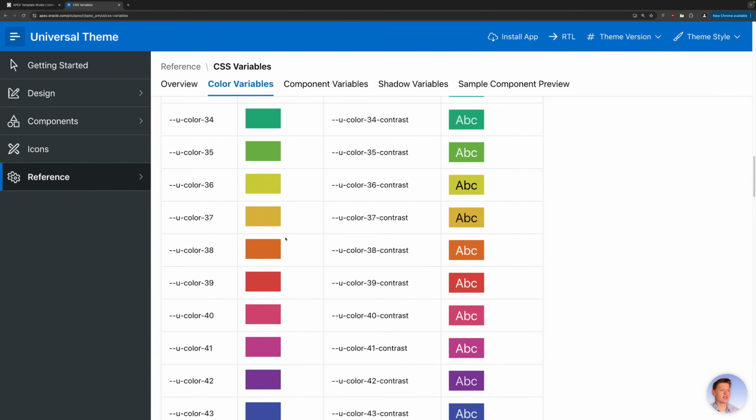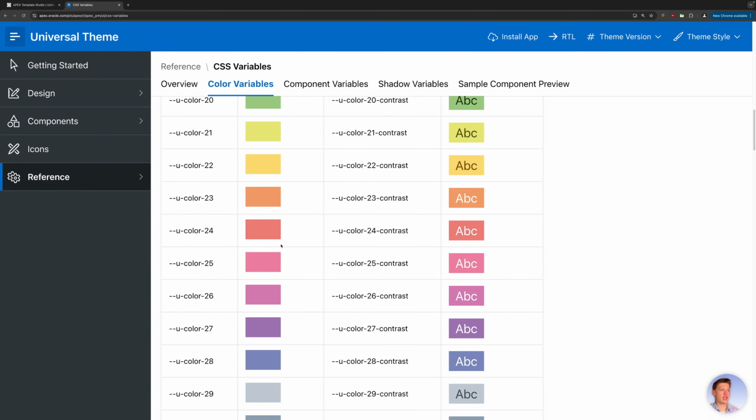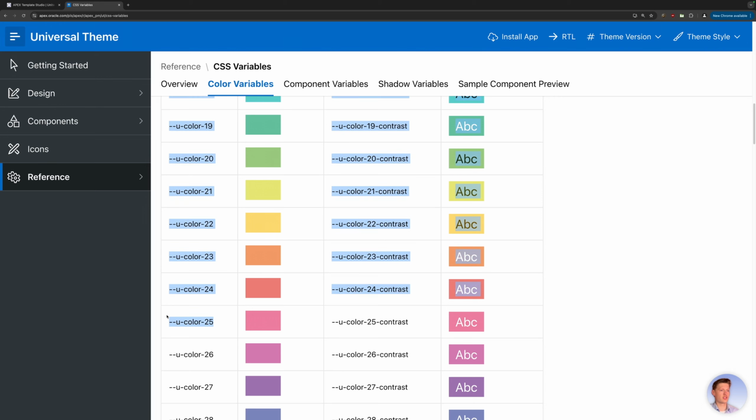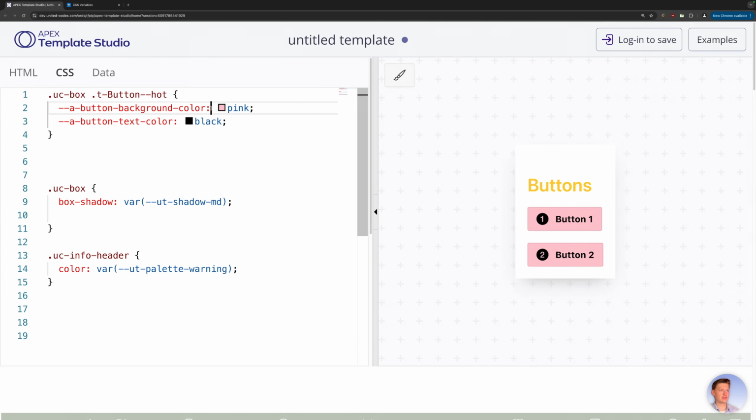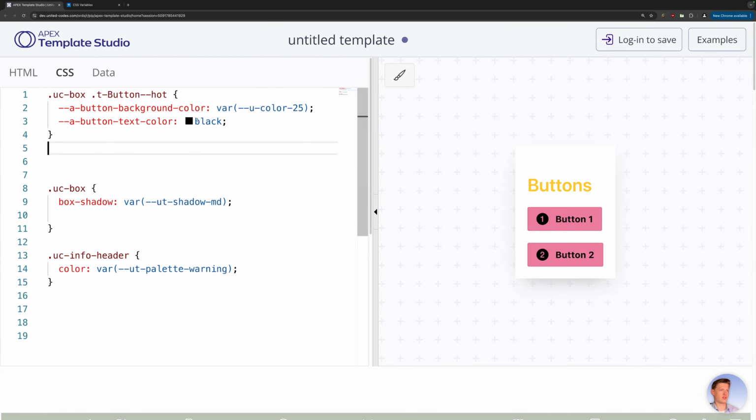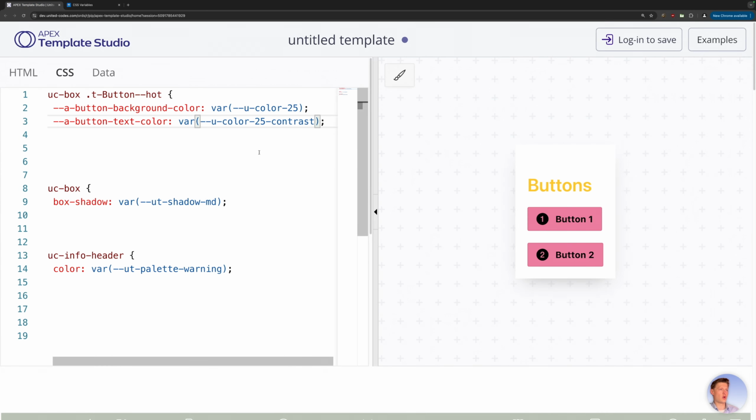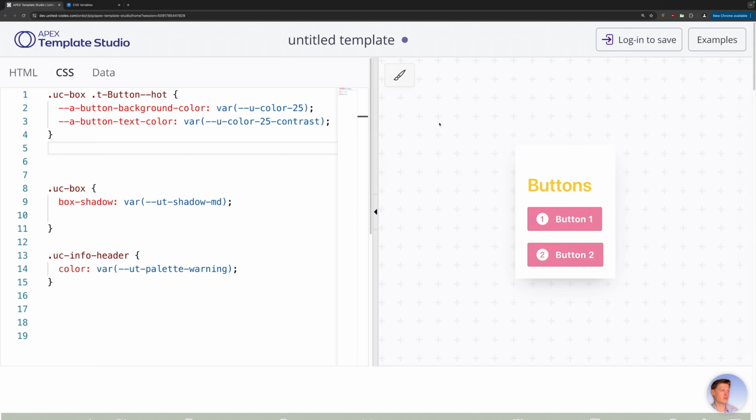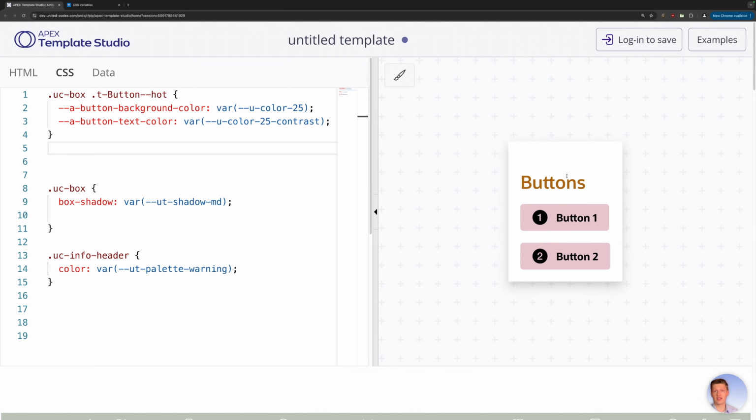So for example, let's find another pink shade here. For example, this 25, we can just get that and say, okay, we just reference the theme color, and we just say the contrast is this one. So now it actually should be white. Yep, it is. Then what's happening if I change my theme? We actually get a different color that's fitting to this other theme.